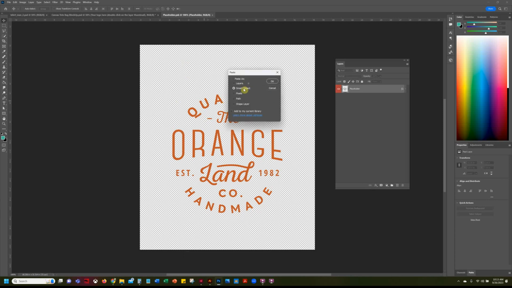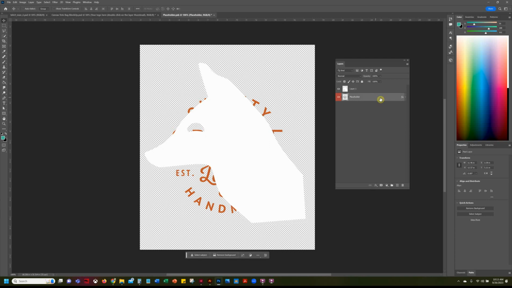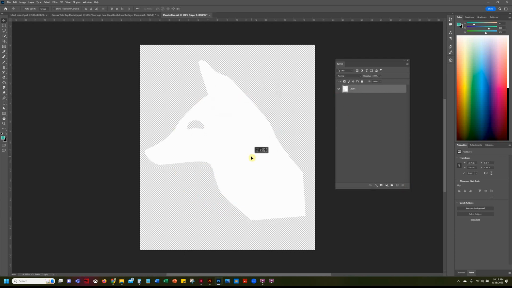You can paste him as a smart object, so at least he's still vector if you want, or you can just bring him in as pixel art as long as he's big enough. So I made him pretty big, so I'm just going to bring him in as pixel art. Let's hit OK. Yep, he's pretty big. He's filling up the whole canvas. So hit the checkbox. All right, he's here. I no longer need this placeholder layer, so I can delete that. All right, now I have this white wolf.